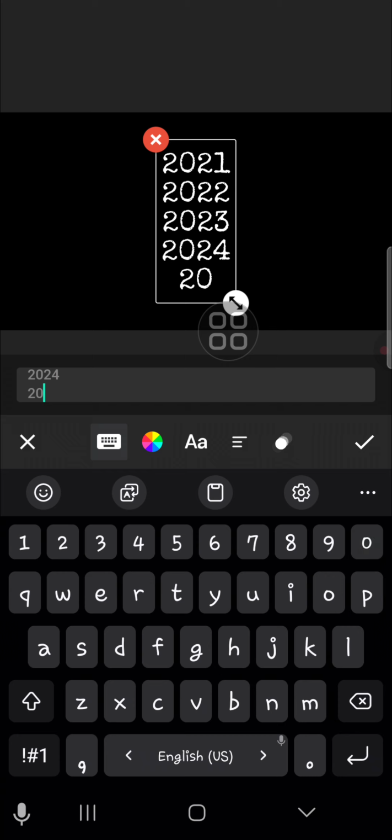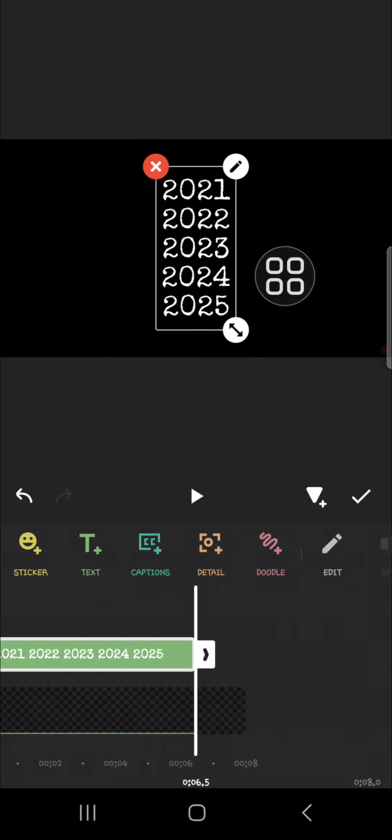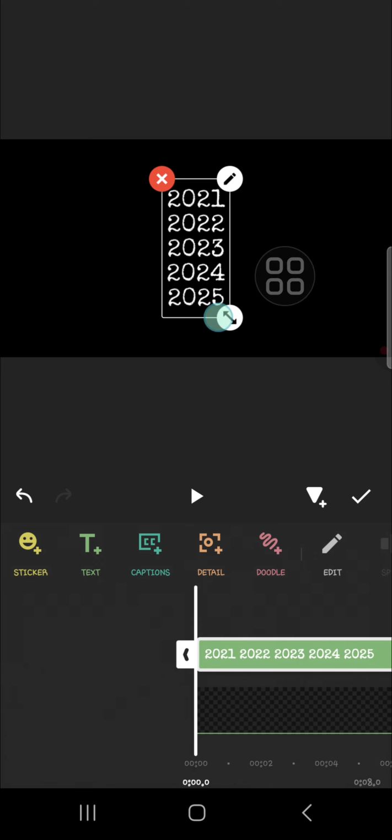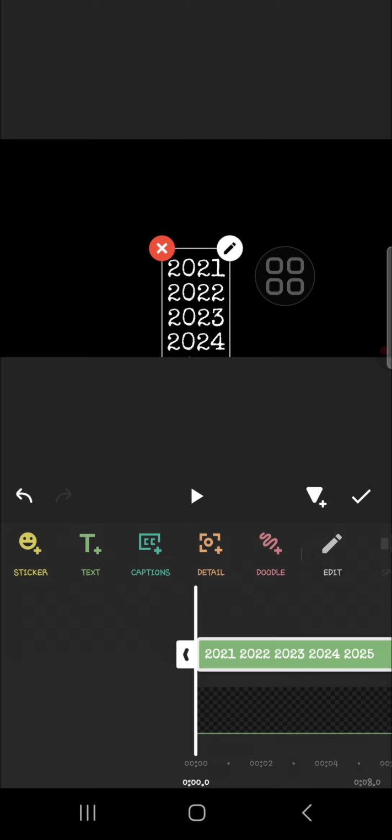Okay, and 2025. Okay, and then I'm going to create scrolling effect for this timeline. You can change the font first if you want, but I'm just going to leave it like that. And then to create scrolling animation, we're going to use keyframe.